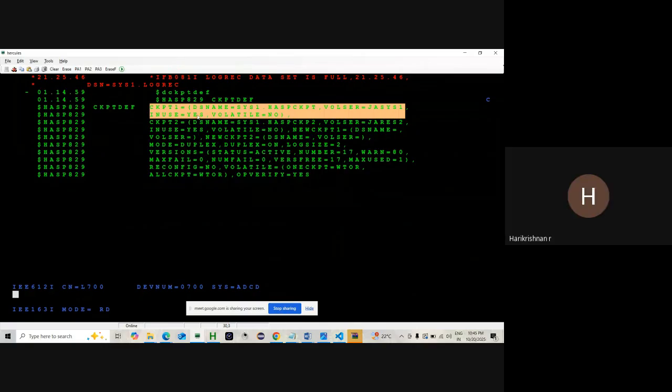In use equal to S means you can use this data set. In use equal to, oh, it is currently in use. So the data set is this one, HASPCKPT, which is your data set name. It is in use, in use equal to SS. It is in use.